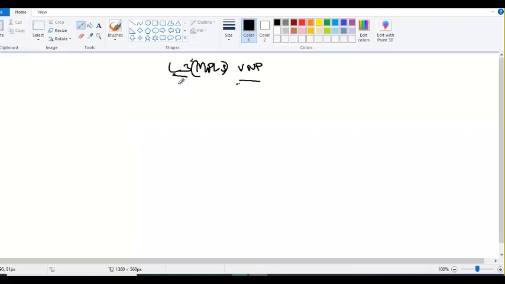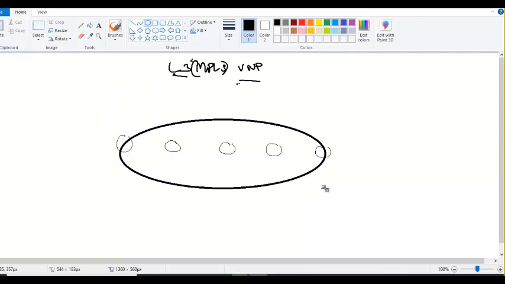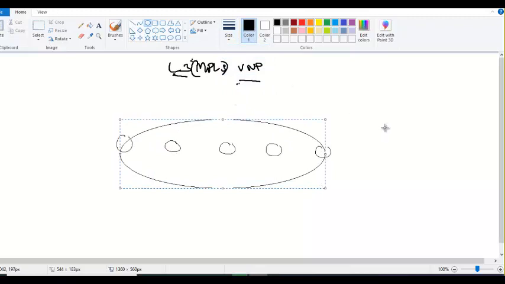Now this MPLS can provide labels, we know. So we have some routers here inside an autonomous system. Between the P1 router and the PE2 router, we have MPLS everywhere. So MPLS is running; all these red lines are MPLS.